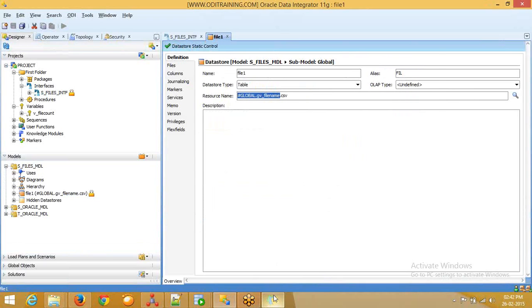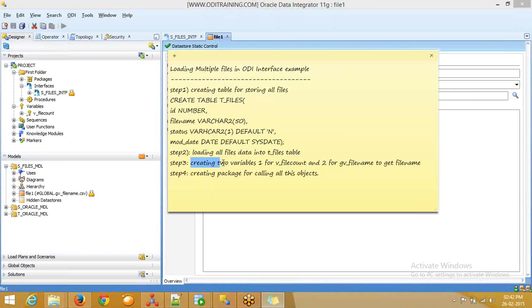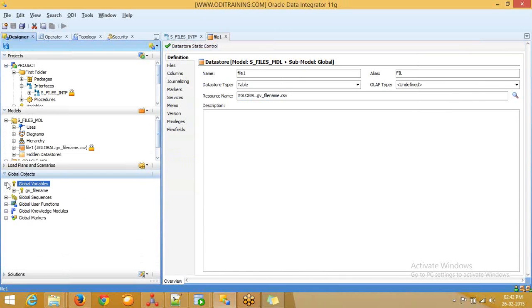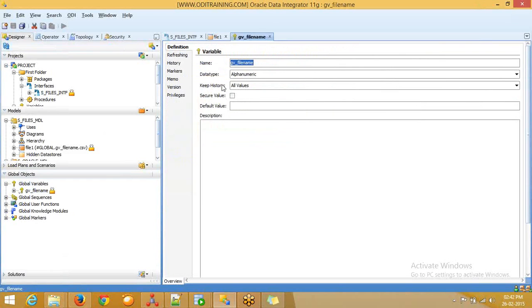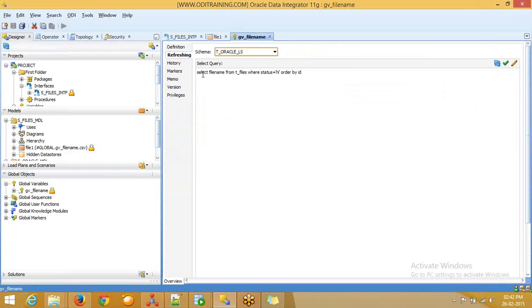So we need to create two variables, one for file count, another for file name. Here is how we created the global variable, gv_file_name. This will get data. If you go to the refresh tab, see here, I'm writing a query: select the file name from the file table where status equal to N, that is not processed, order by ID. Your ID is a sequence generated, so you need to give the default ascending order.